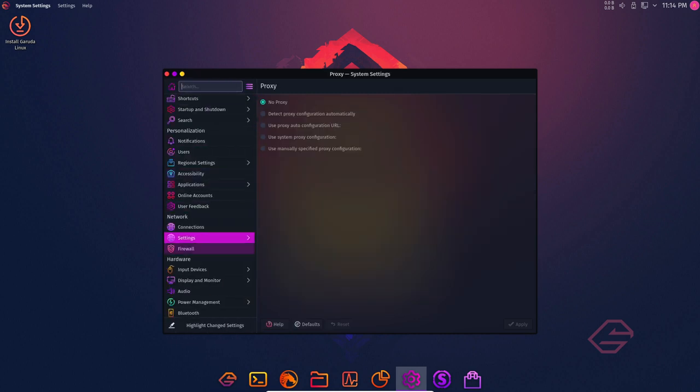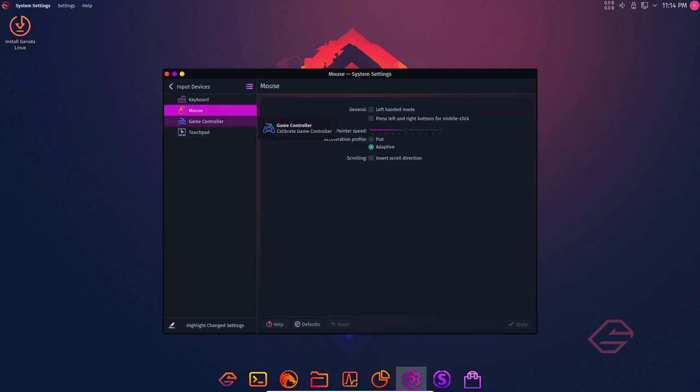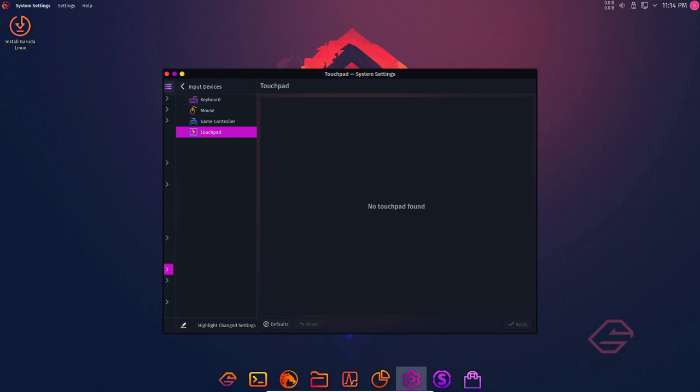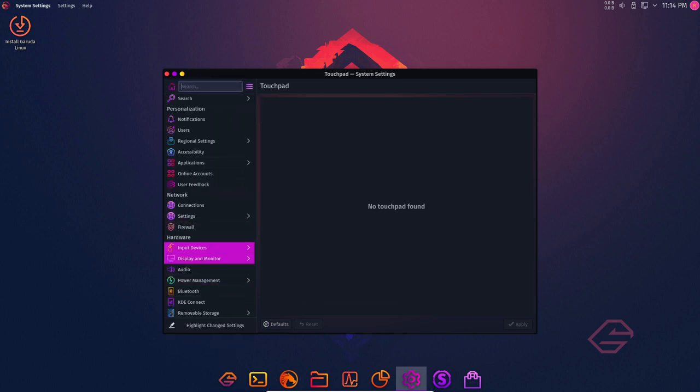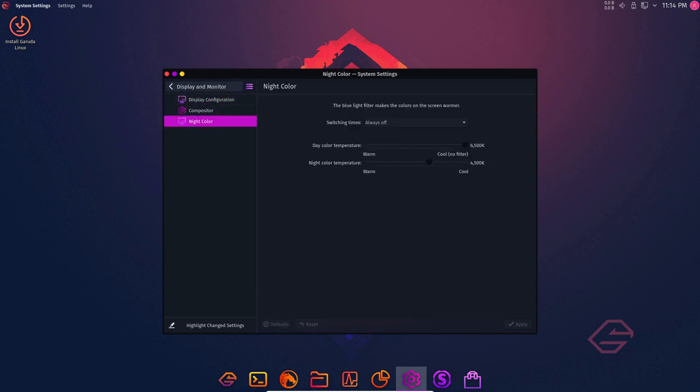Gaming on Garuda Linux can be a very enjoyable experience, as the distribution offers a wide range of options for gamers. It is based on Arch Linux, which means that it has access to a vast repository of software packages, including a wide range of games.